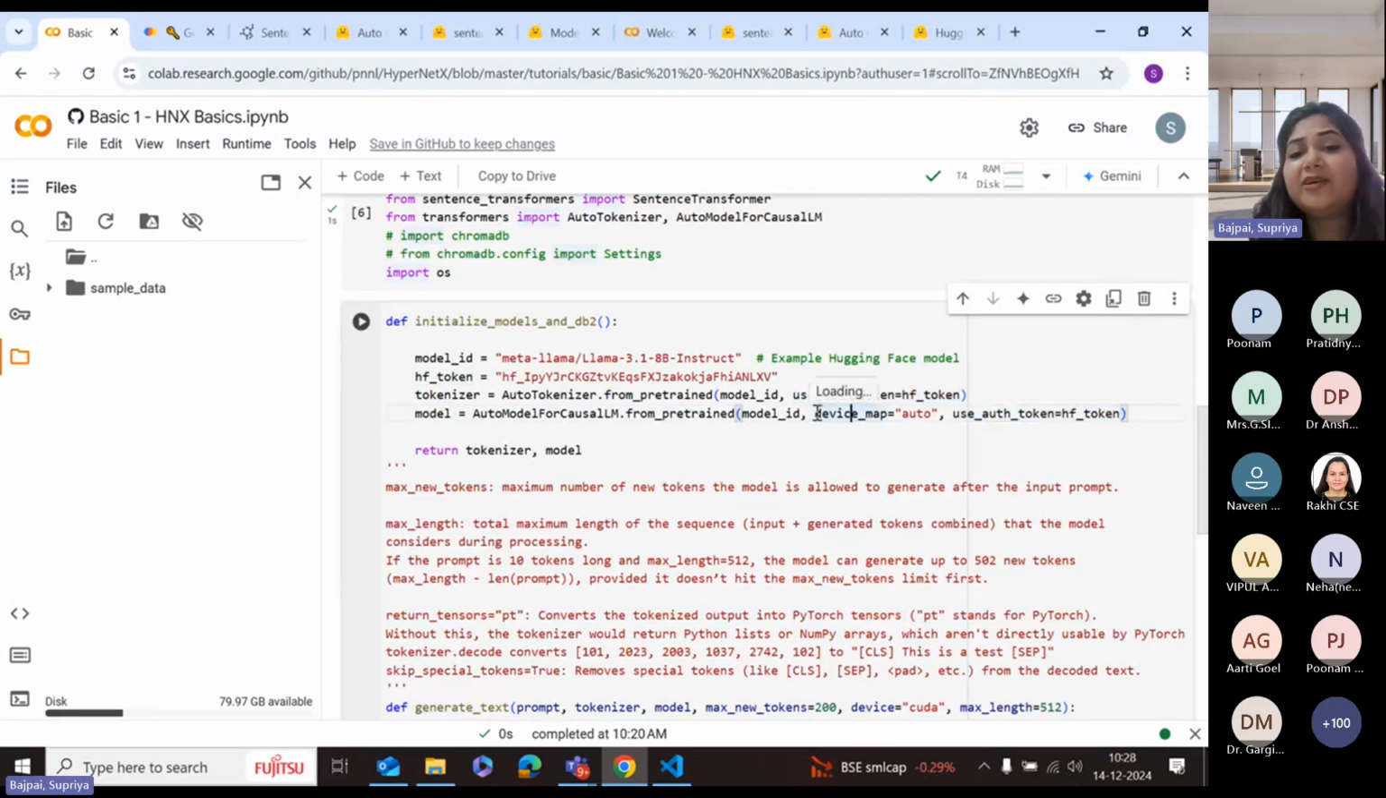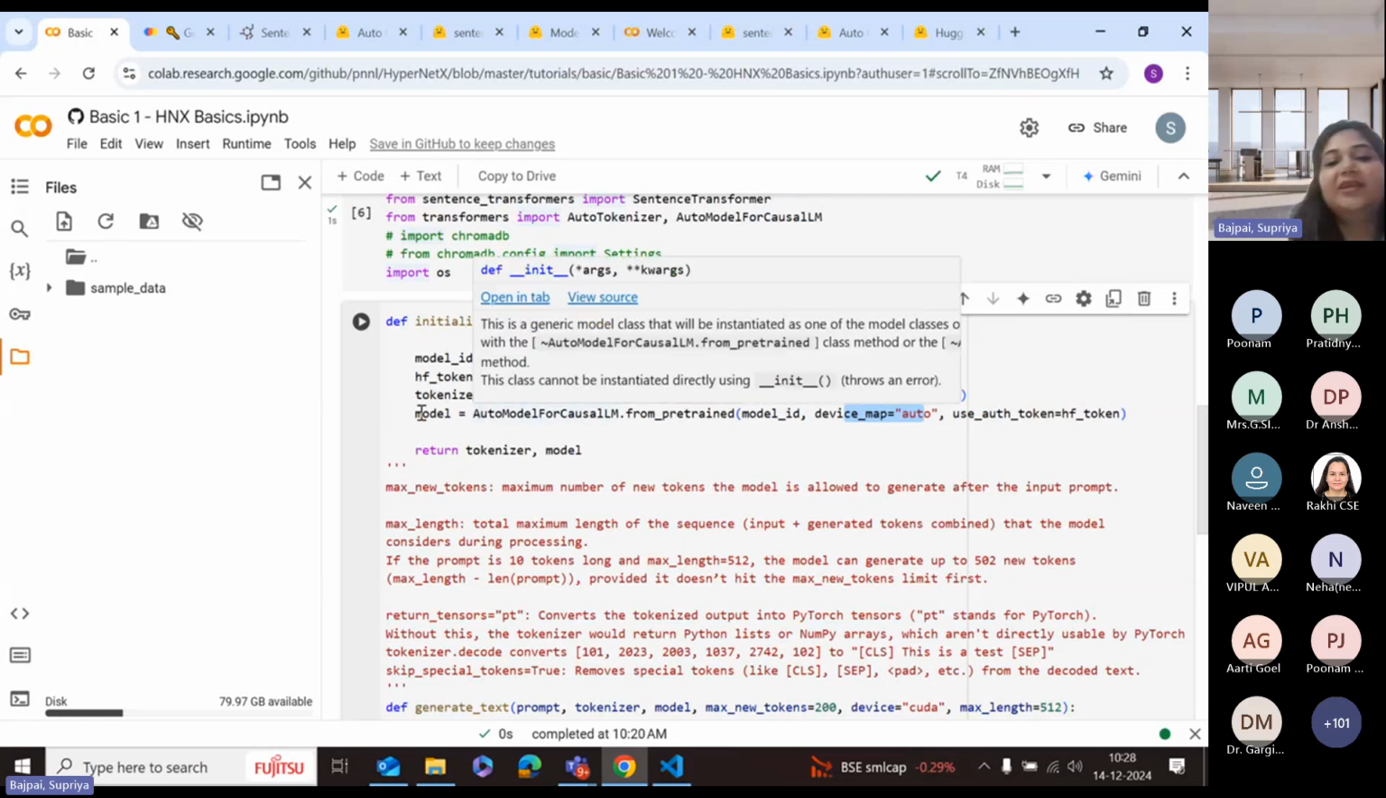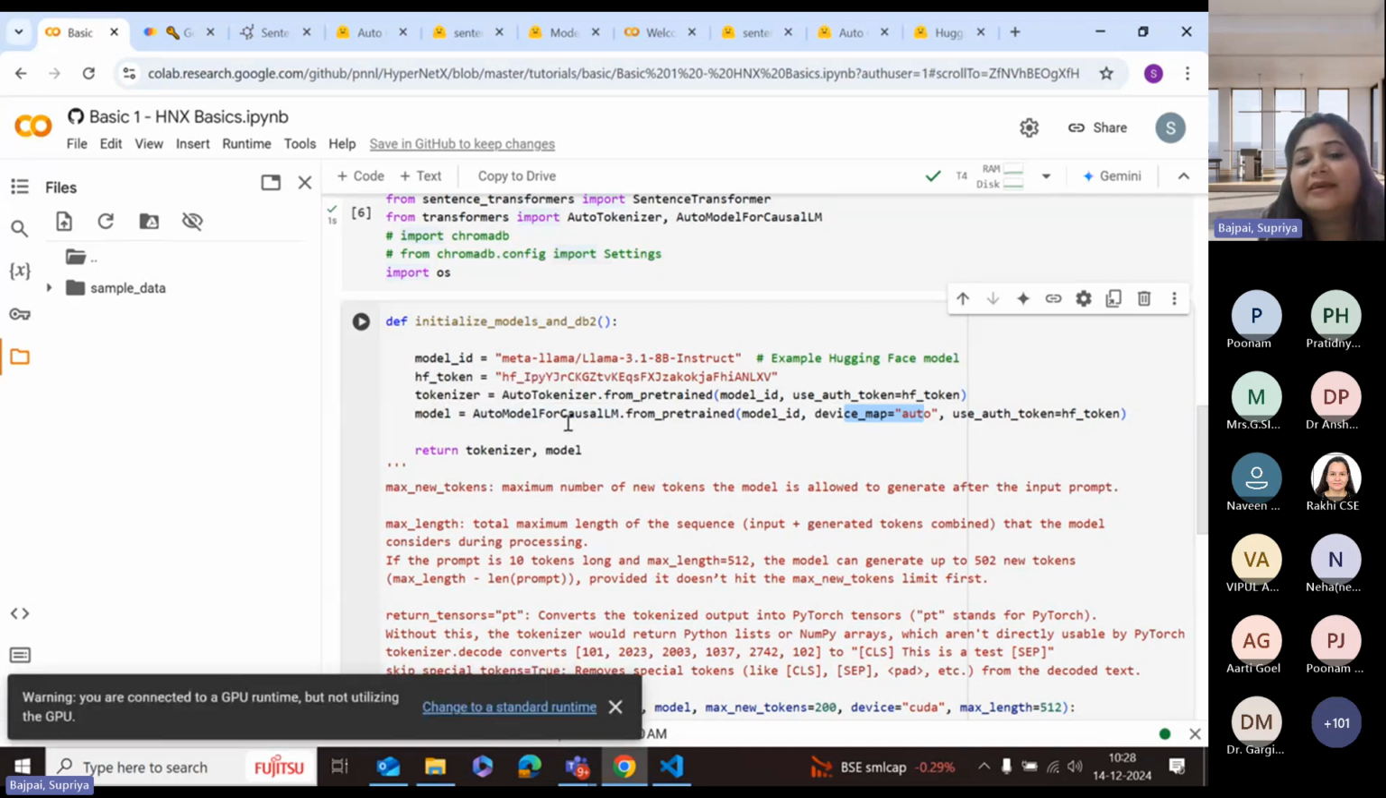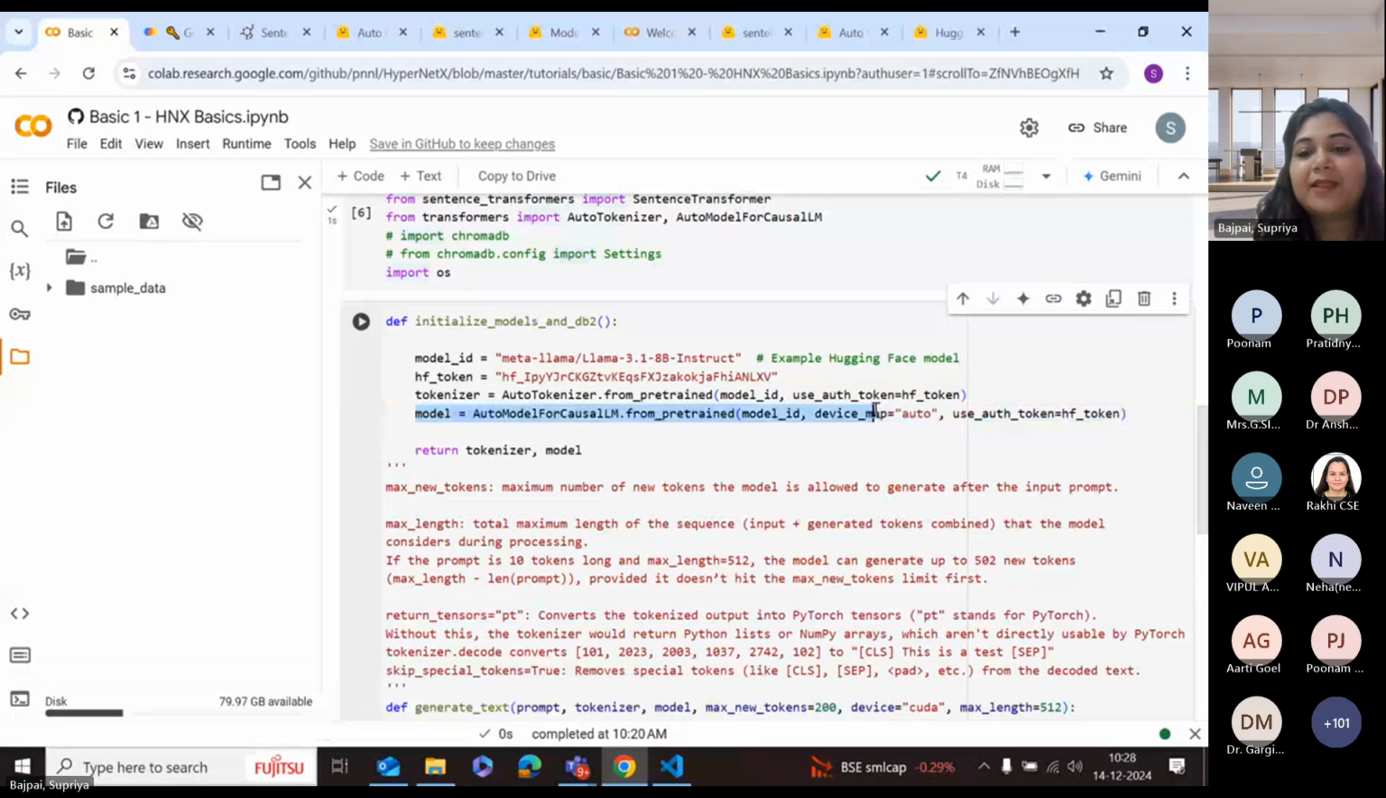So what is device map? I'm writing device map auto so that we can use it with the GPUs. What it will do is automatically parallelize this part of the LLM across the GPUs. You need not do anything else. If 4 GPUs are available, it will distribute it according to whatever is available.